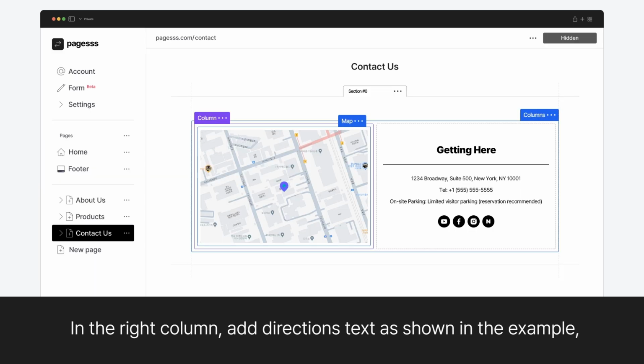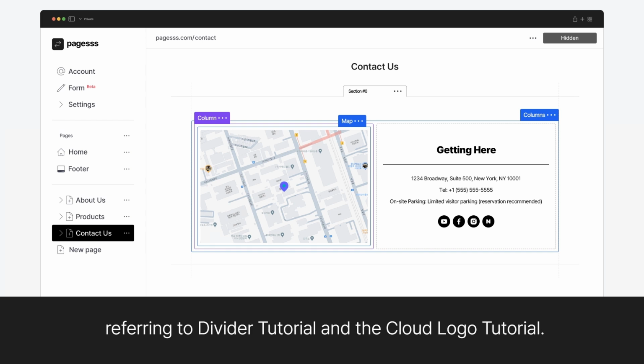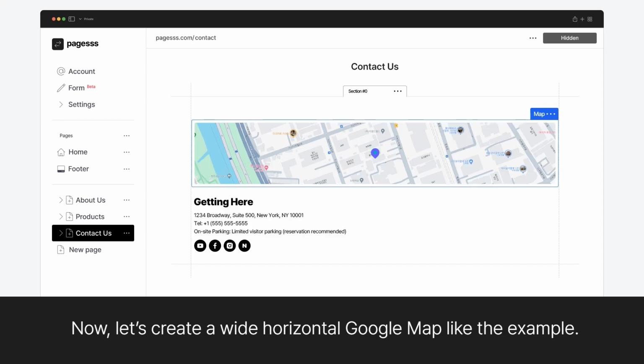In the right column, add directions text as shown in the example, referring to the divider tutorial and the cloud logo tutorial. Now, let's create a wide horizontal Google map like the example.